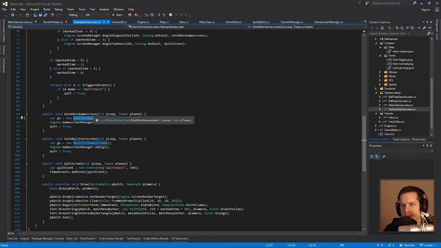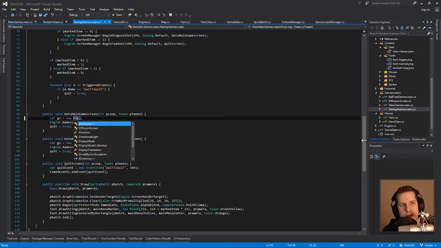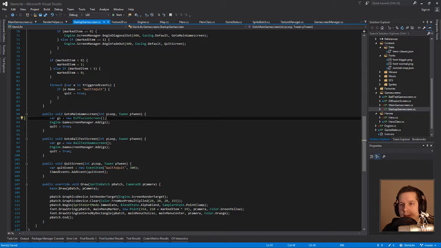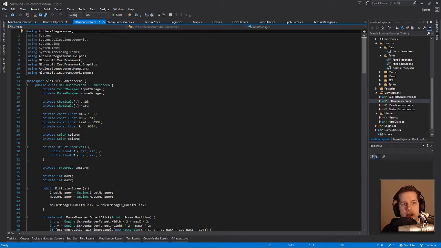Then there's this guy doing coding challenges, and I saw him do some diffusion stuff. I just literally wanted to play with it, and it's so easy in the setup I have to just make a new game screen.